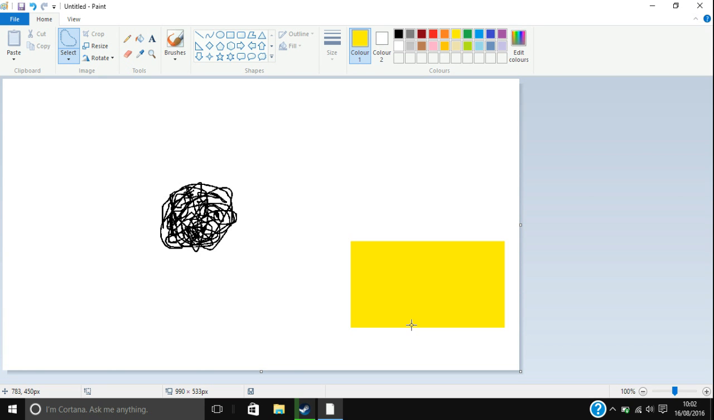Welcome to another tutorial. Today I'm going to be showing you how to select an irregular shape like this in Paint for Windows.